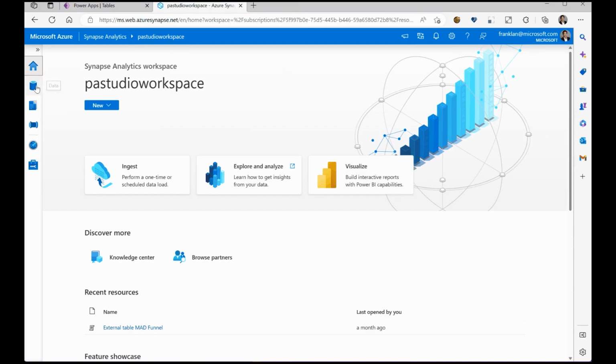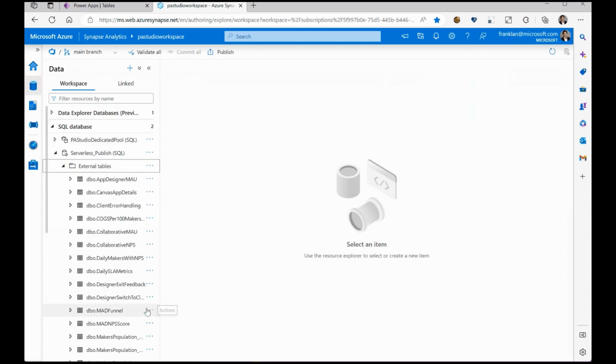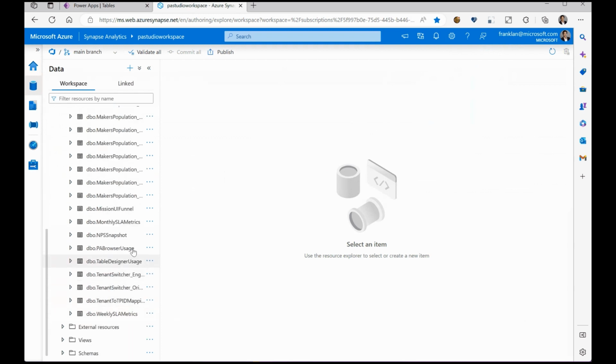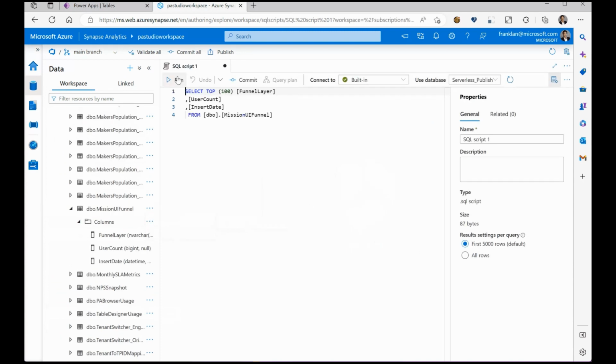In this first step, we're looking at Azure Synapse, and I'm browsing my serverless SQL pool for external tables. I'm selecting this table and then taking a look at the schema. Let's flip over to PowerApps.